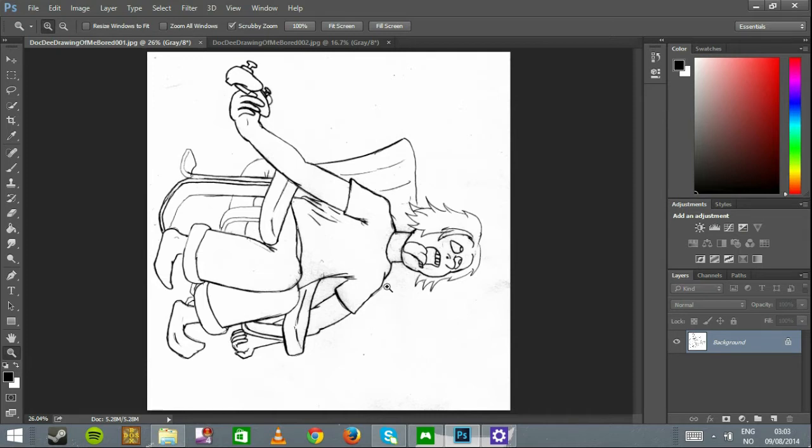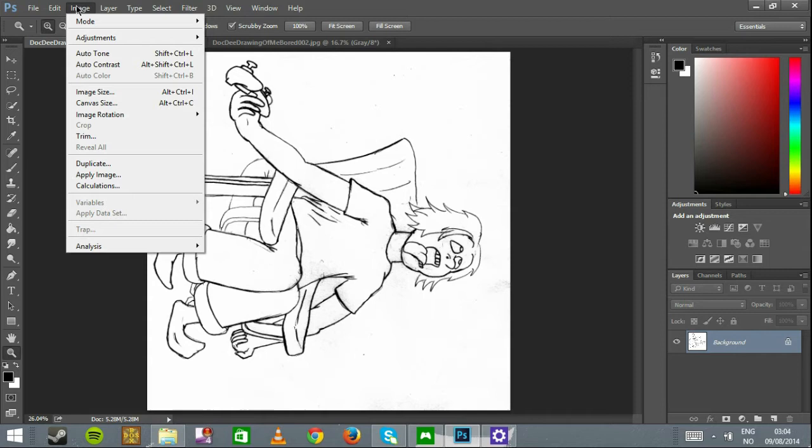How are you going to ever place it the right way? Well, there are lots of ways of doing that, but right now let's do it in Photoshop. Where you go is Image, Image Rotation. Under this, you can choose 180, 90 clockwise, and 90 counterclockwise.